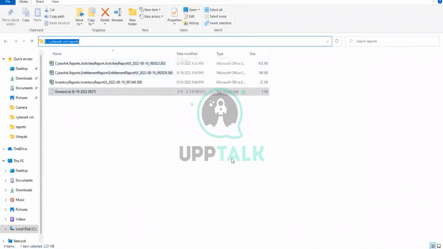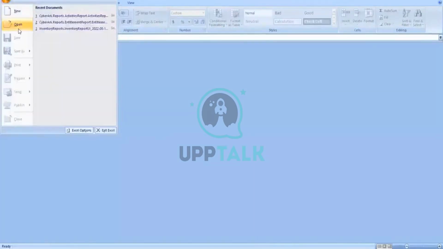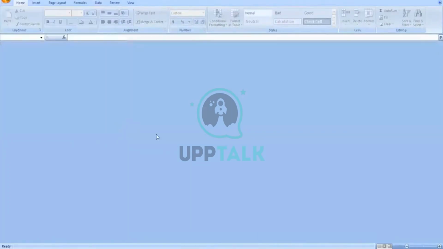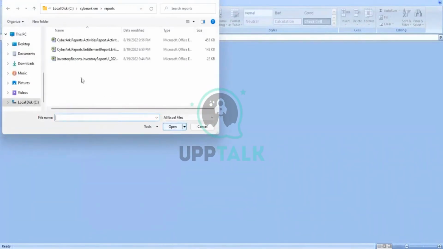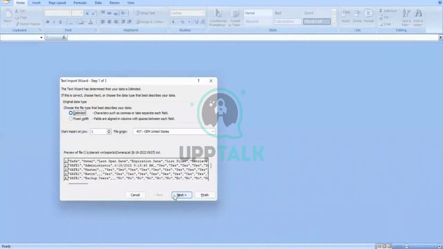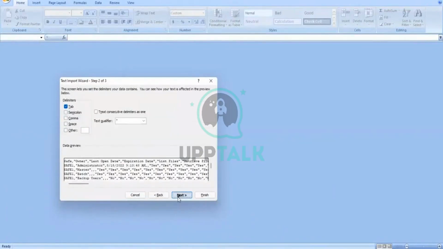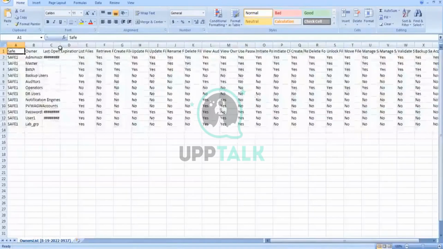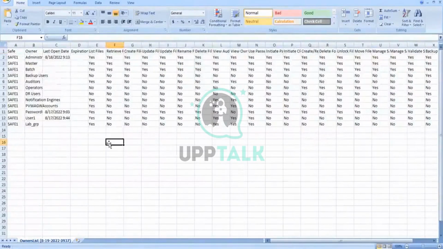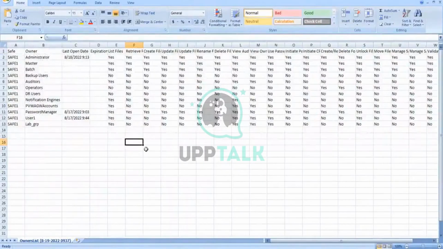Now just try to open that file in Excel. Select the comma, next. This is safe one's information, like who are all the members and what are all the permissions those members have.